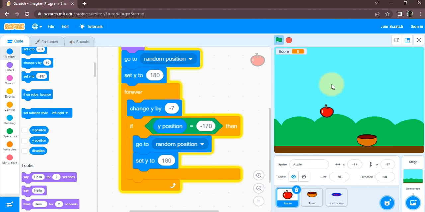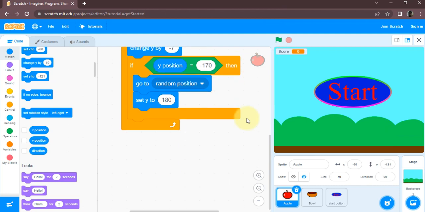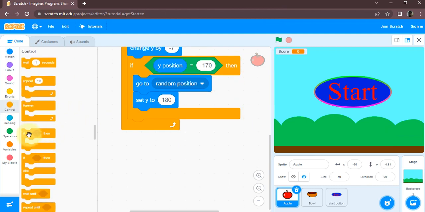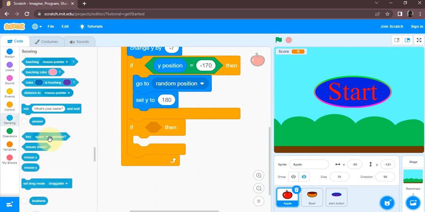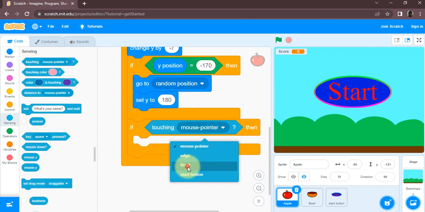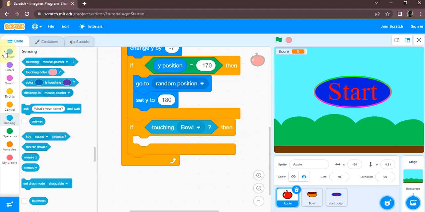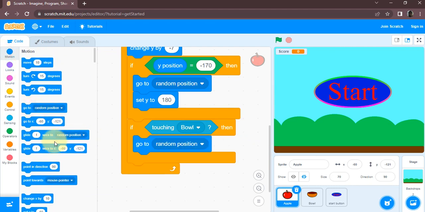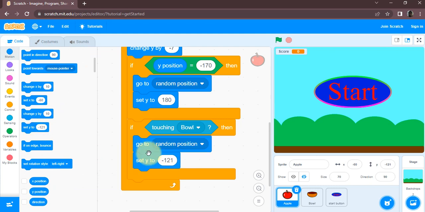So let's see. It works, but we can't catch it. We need it to be catching. So let's catch it. Grab another if then block and go to sensing and select touching bowl. Then we need it to go back up. So go to random position, set Y to 180.